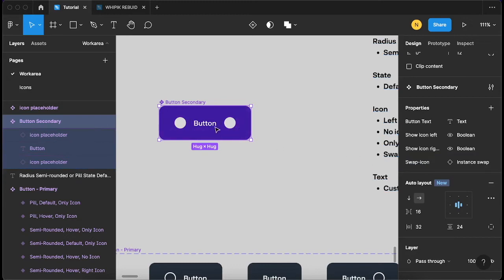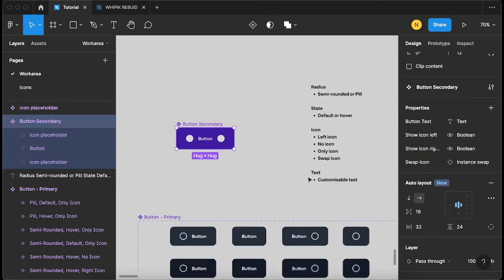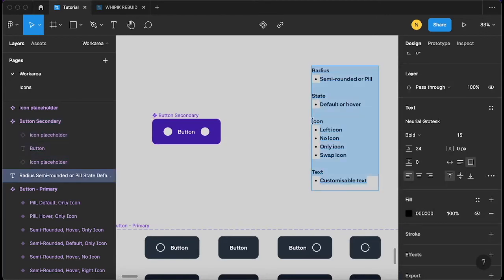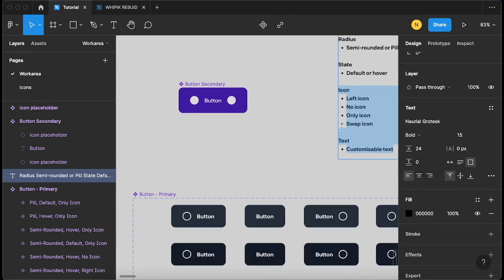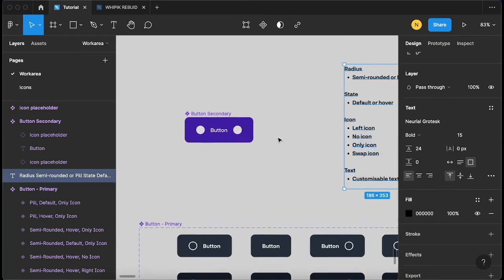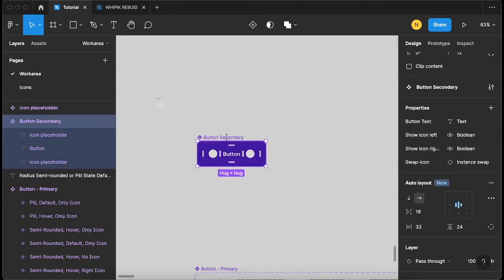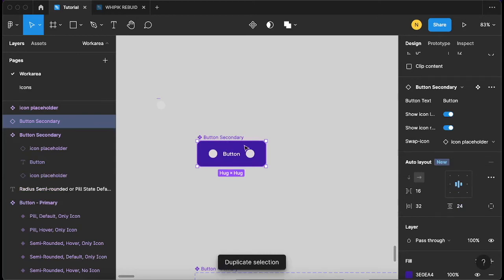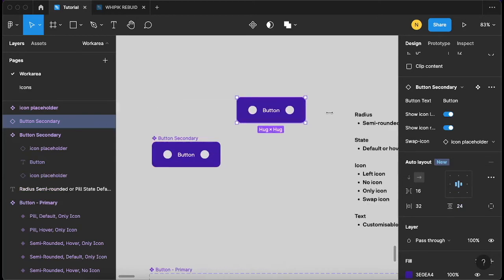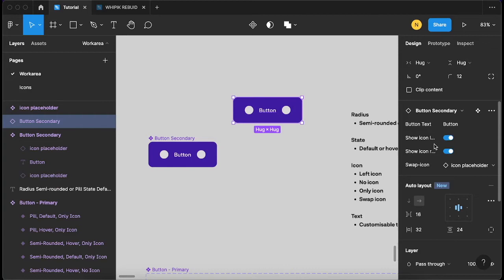Okay, so right now we've been able to take care of all the component properties. We've applied everything. We've applied the text property. We've applied the swap instance property as well as the Boolean property. Now, before we go on, let me quickly show you what this looks like. So I'm going to duplicate this, so that I can show you the different properties we have.